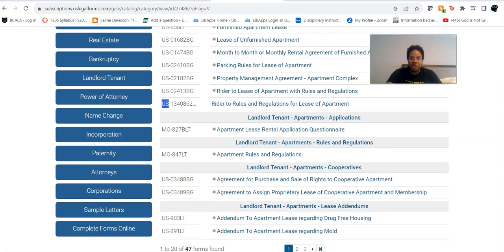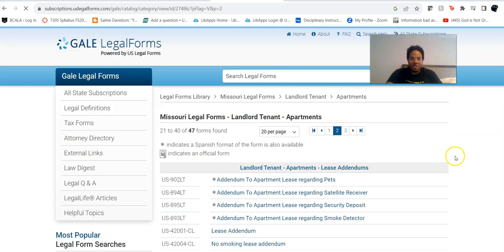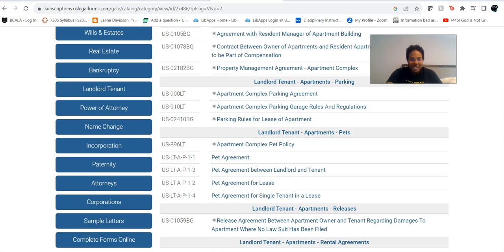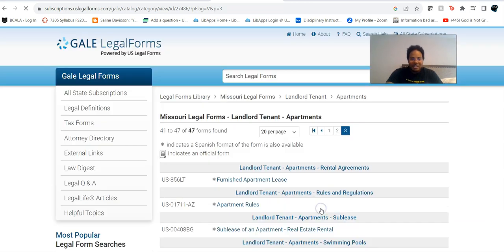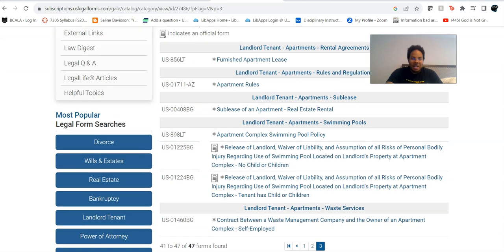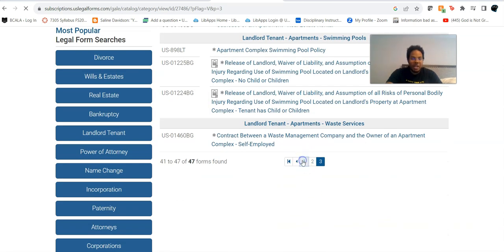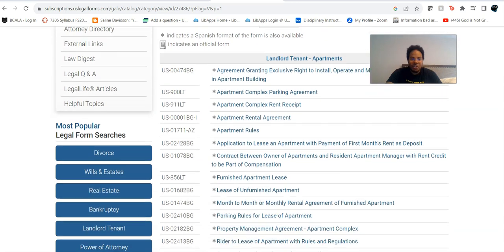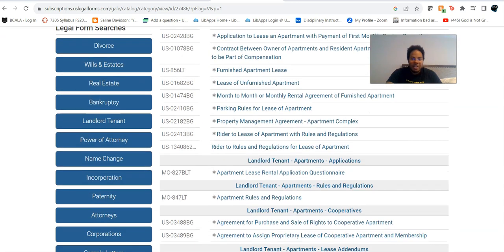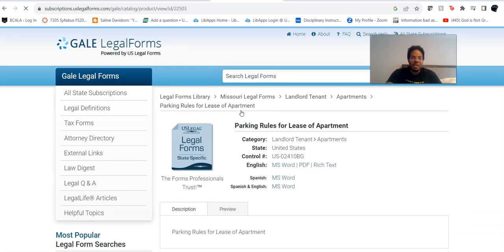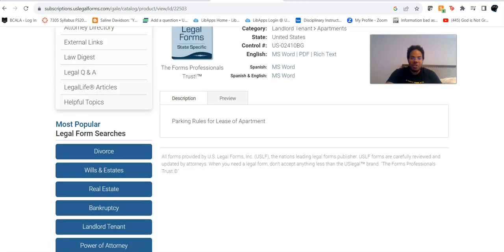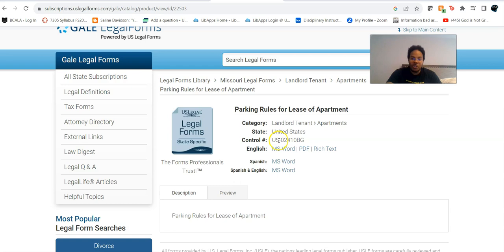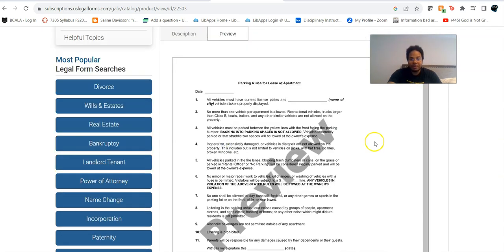Let's say that I did want a, well, those aren't particularly. Let's see. All right, yes. I'm not seeing a Missouri-specific one that I'm really liking, but let's go to our United States ones and find something that could be of use to us. So, okay, parking rules for lease of an apartment. We can go into this, and again, this one is not specific to any particular state. This is U.S. in general, United States. You see that there. But what you can do is preview the document over here.